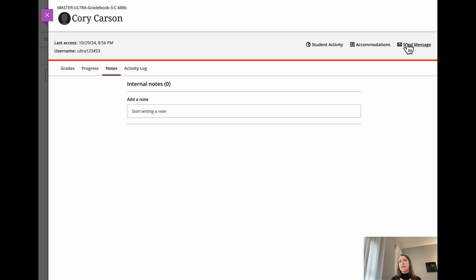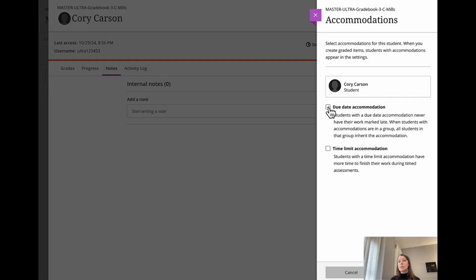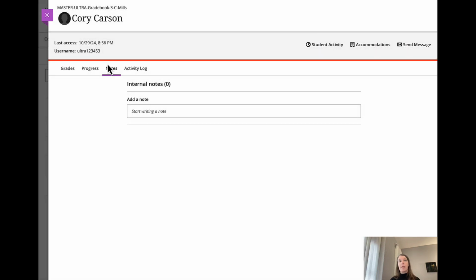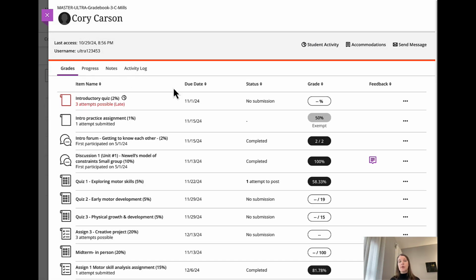I can also send a message to the individual from this area. So maybe I want to send them a reminder. Maybe I want to just contact them for some reason. So if I have course messages on, I can send them that message. And I can set up accommodations for them. So I can set a due date accommodation or a time limit accommodation right from this view.